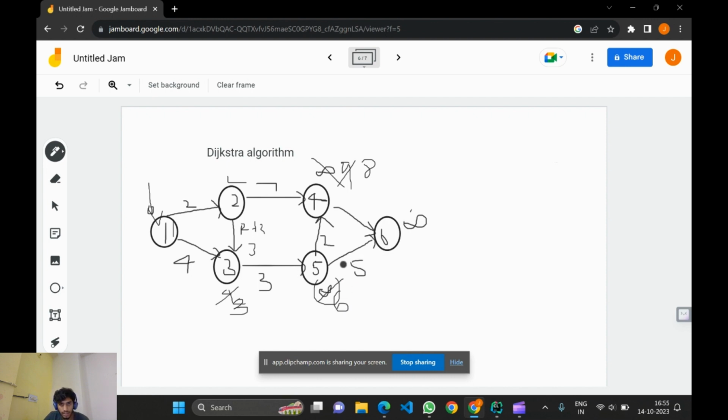The distance from 5 to 6 is 5. So 6 plus 5 is 11, and I can cancel the infinity and add 11. And now the distance from 4 to 6 is 1, so 8 plus 1 is 9. As 9 is less than 11, I can cancel 11 and change it to 9. So I have to repeat the same cycle as many times as there are nodes.